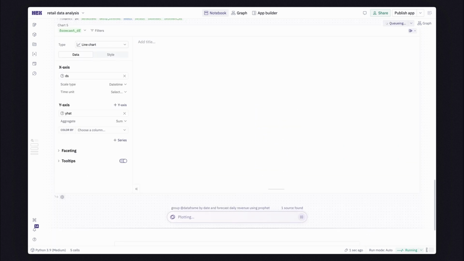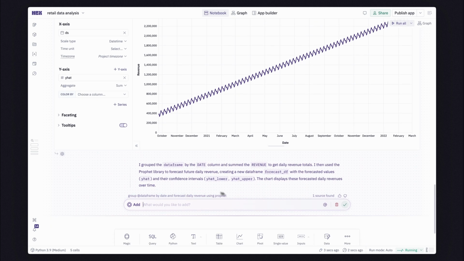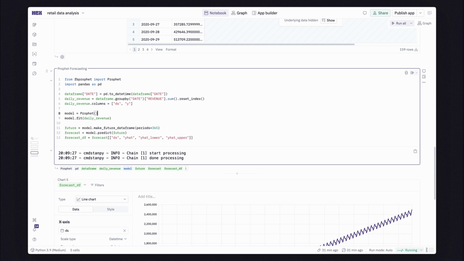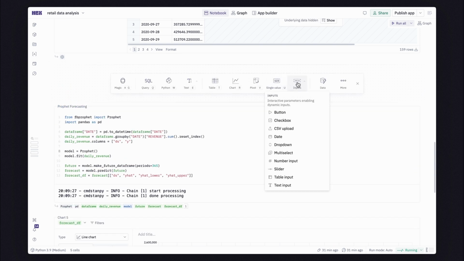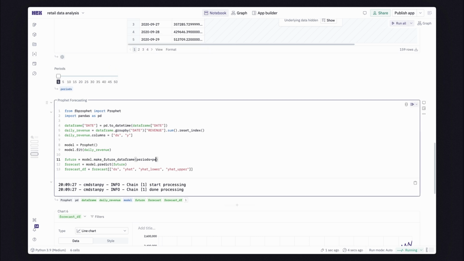These workflows are super common in Hex. Query something in SQL, transform it in Python, maybe sprinkle in a little bit of magic along the way. To explore different scenarios, input parameters make your analysis interactive, allowing you and others to tweak values and instantly see how they affect the results.